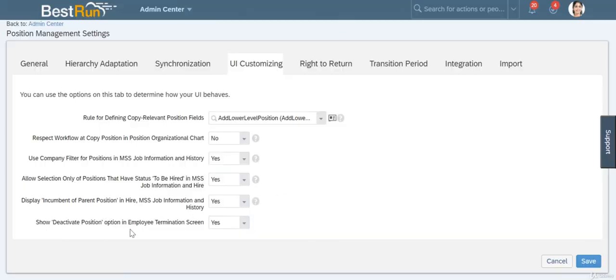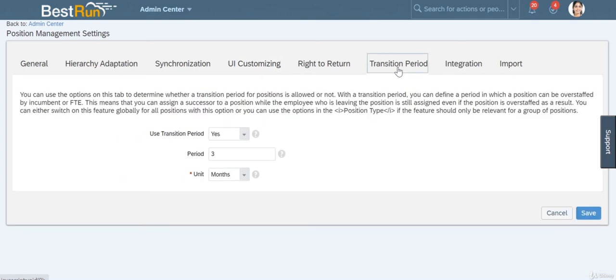Show deactivate position employee in employee termination screen. So when you are terminating an employee, the position can be deactivated. You can choose to deactivate it or you can choose not to deactivate it. That option will be available on the termination screen, upon termination. So that is controlled through here. Right to return we are not covering because that is mostly related to global assignment and LOA.